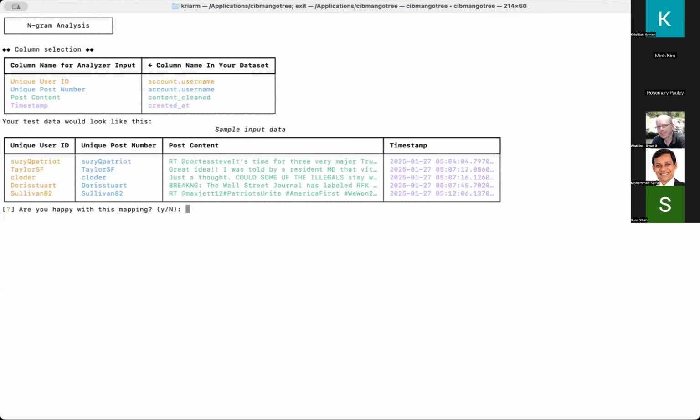I press enter. Okay. And now we're at the step where the user has to tell the analysis tool which columns we should be looking at. The way this works here is, again, we're in the terminal, we're trying to make it as user-friendly as possible. So it tries to automatically detect. It has a certain heuristic to say, I found a couple of columns that I think should be mapped.